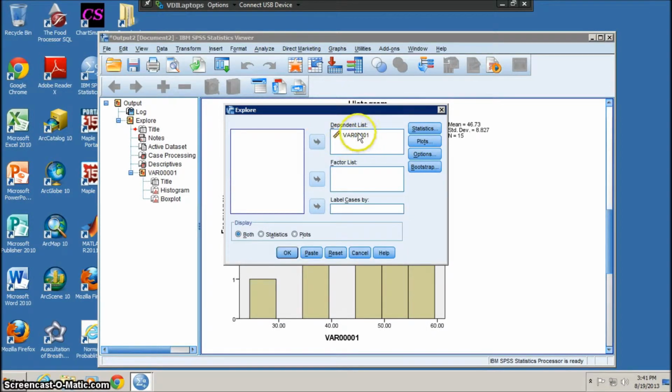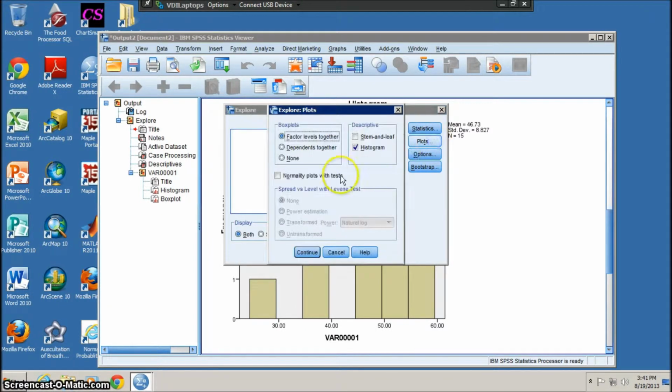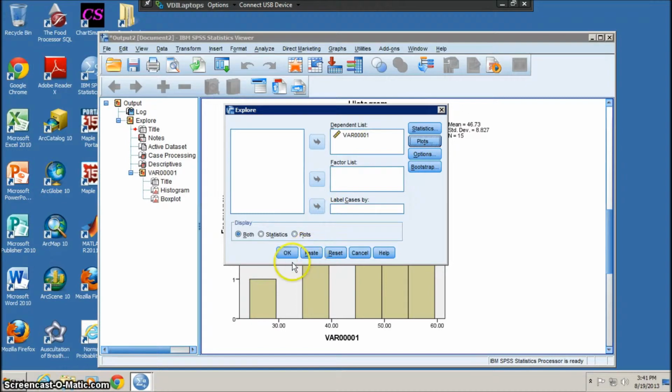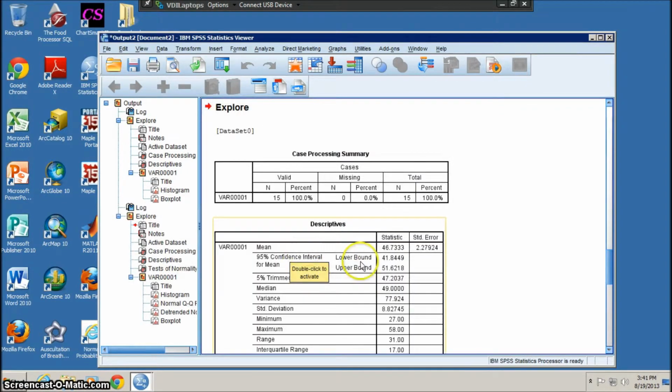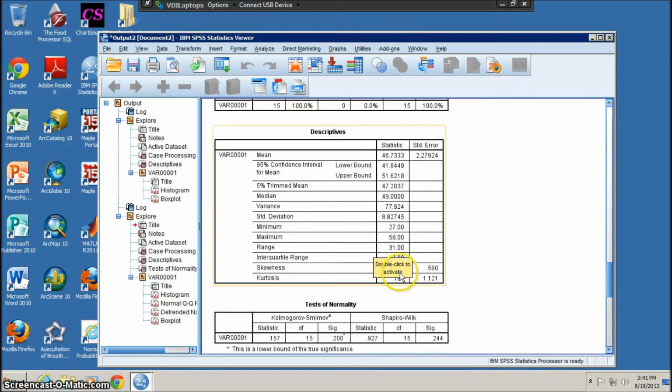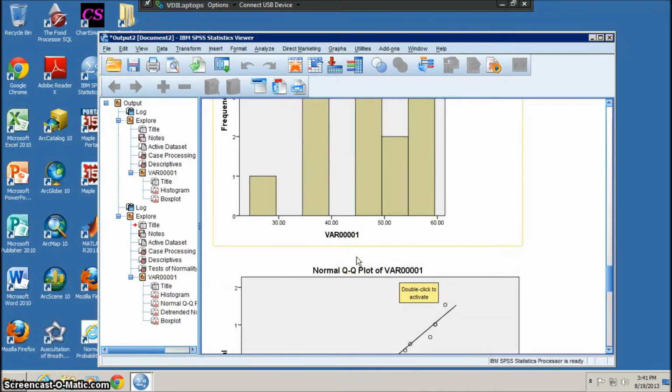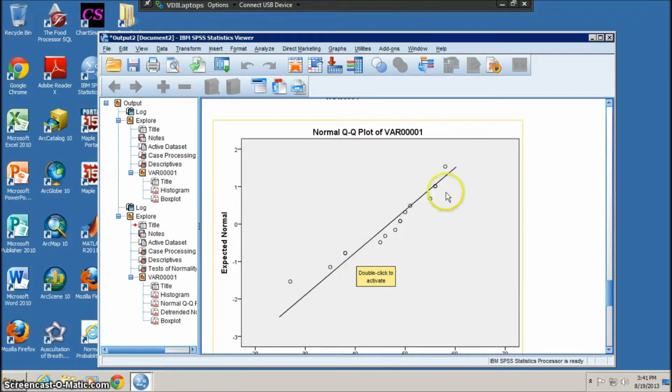So you go to Explore, make sure your variable 1 is in the dependent list, click again on the plots, and now we're not worried about the histogram, but we're worried about the normality plots. Okay. Now at the very beginning we could have selected them both and then just done it in one big bang. Hit OK. So here's the same information that we had before. Here's our histogram again, but also we have our QQ plot. And our QQ plot actually doesn't look too bad, so we can say that we pass our normality issue.